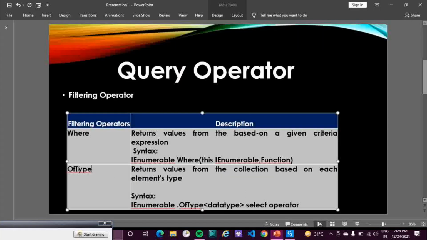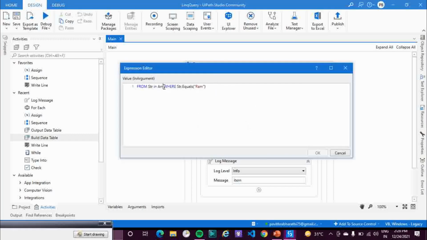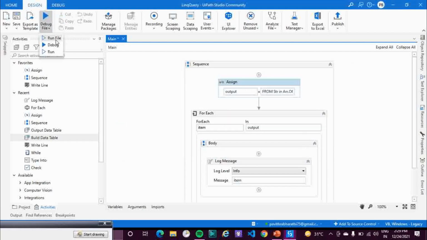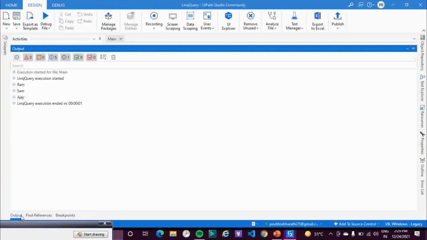Now let's go for the next one, that is OfType. It basically returns values from the collection based on the type that you have given in the code. I'll make changes in this code itself. I'll remove everything after from where, and write Array.OfType of string. This is supposed to return all the string values in my array variable, which is 3 values, and it returned as per expectation.